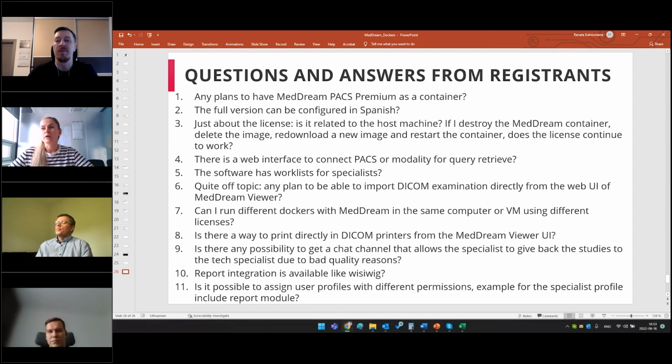Is there a way to print directly to DICOM printers from the MedDream Viewer UI?